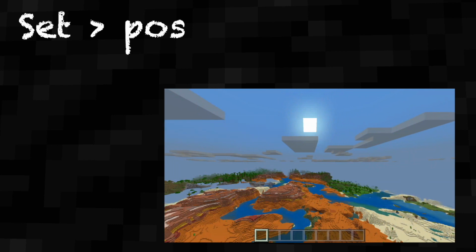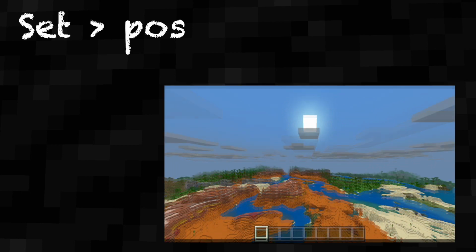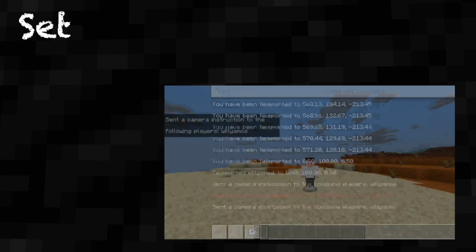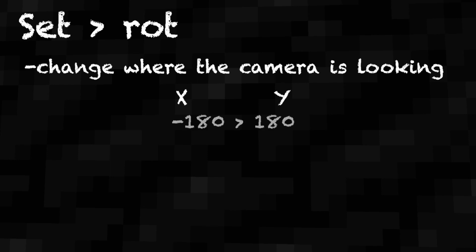Oh, you want it to be facing down? Easy. Let's start from the beginning by using the clear camera command. Then we're going to use the ROT sub option. This sub option allows you to change where the camera is looking with an X degree and a Y degree. X, then Y. Both of these values can be in a range from -180 to +180. You'll need to play around with the Y rotation since it varies based on cardinal direction, but X is easy since there's always an up and down.